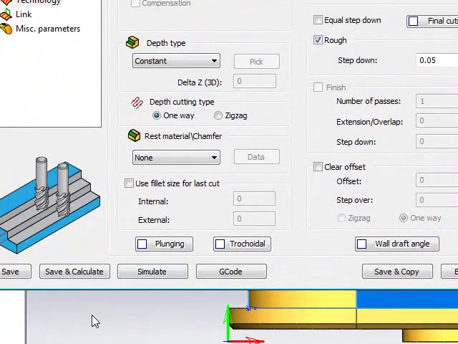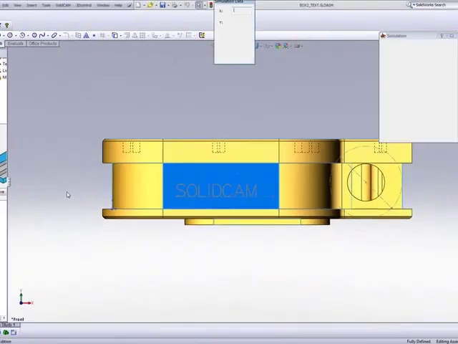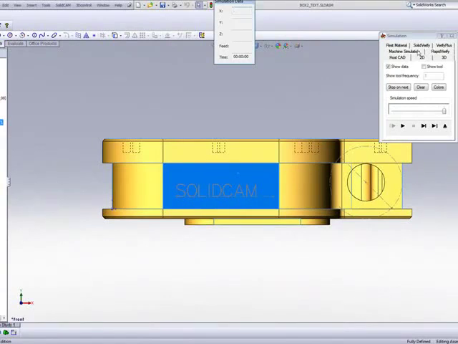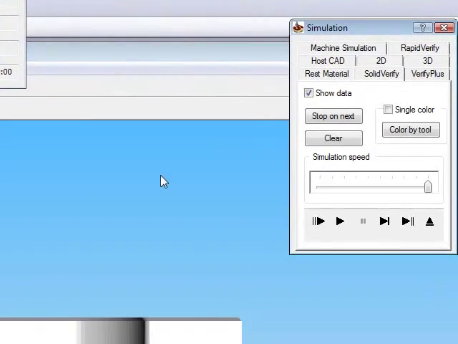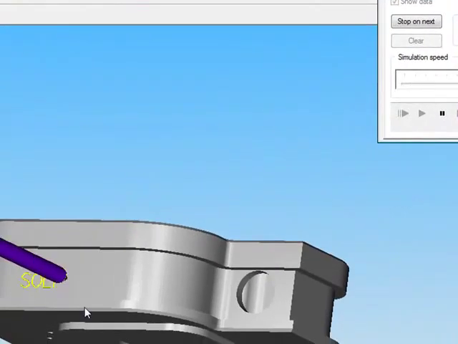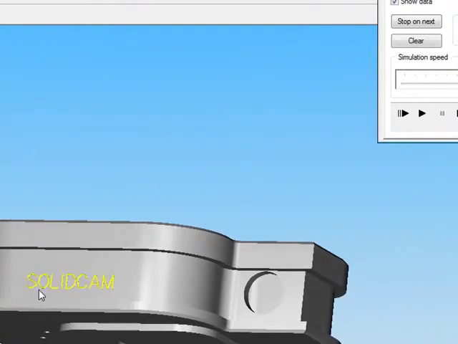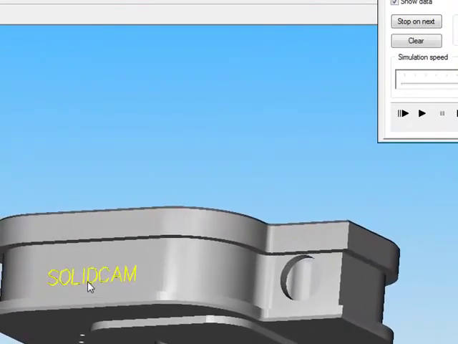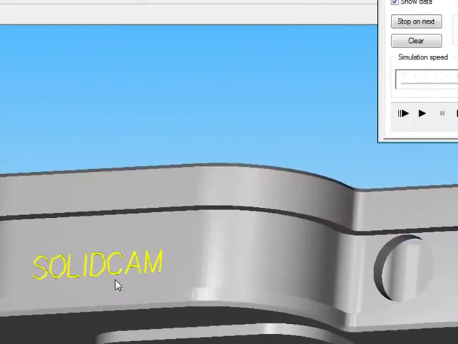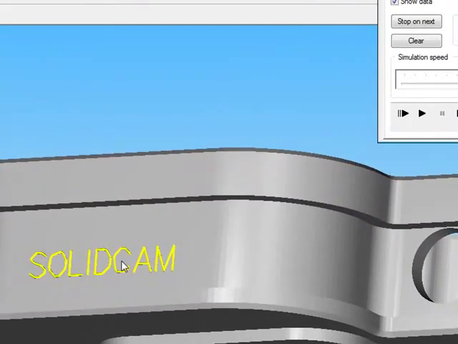I'll simply say save and calculate, and then when I run my simulation, and I'll use the simulation of SolidVerify for this part, you'll see that the tool will go down and engrave the text directly on the part as shown over here.